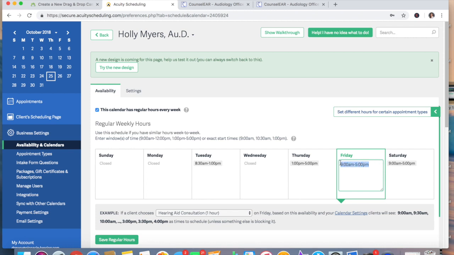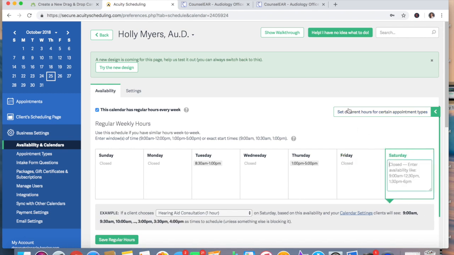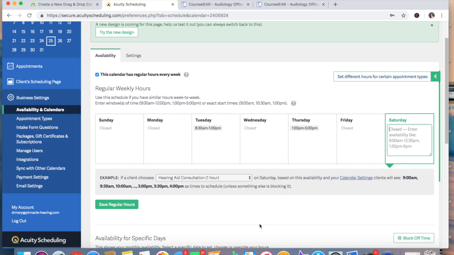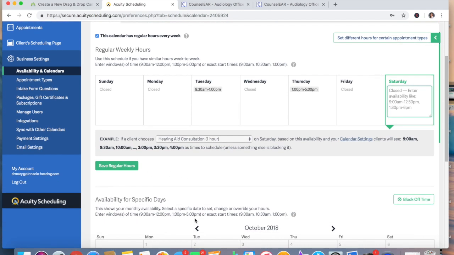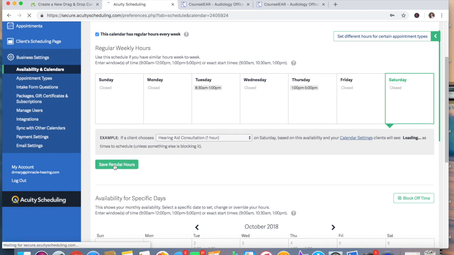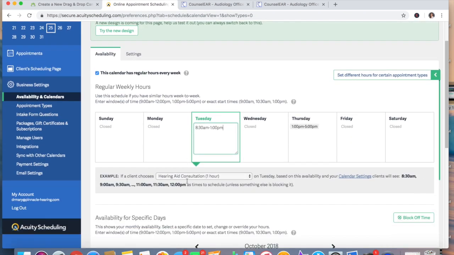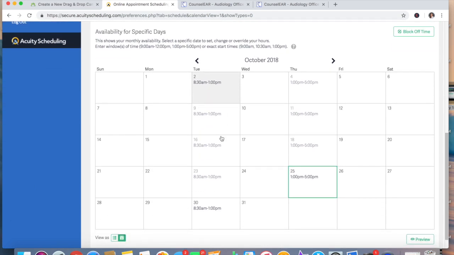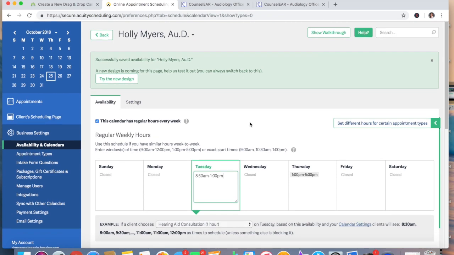For right now, I'm just going to hold this. And Saturdays, closed. Okay, so we'll get back to that every other thing. And right now they just want a hearing consultation as the only visit. Okay, so I'm going to save these hours. And there you go. Here's the schedule, and it's already in, and it will be linking.